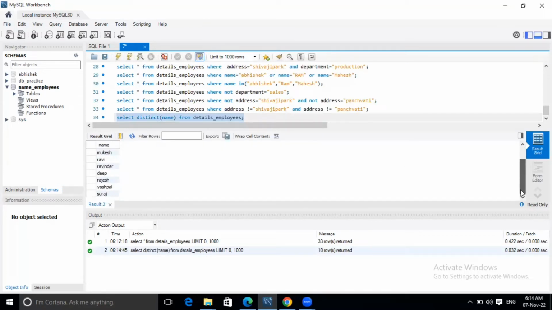You see, the duplicate names are gone. Only the unique values I have seen. So this is how you use distinct function for a particular column to fetch the unique values. Okay, remember this. Similarly, if I ask you to figure out the distinct designation of each employee, so write the syntax for that.